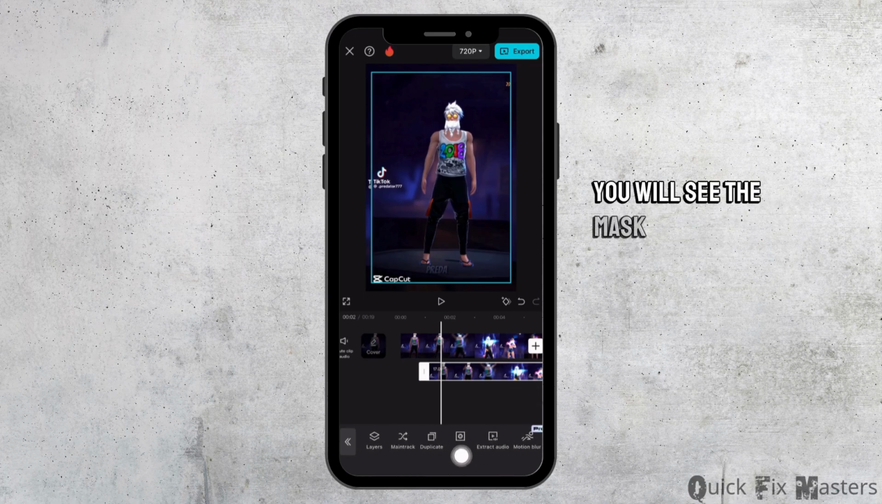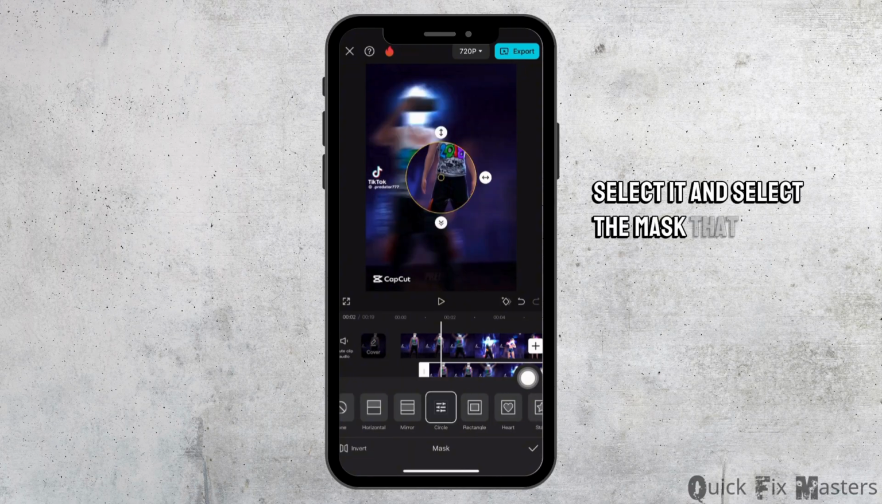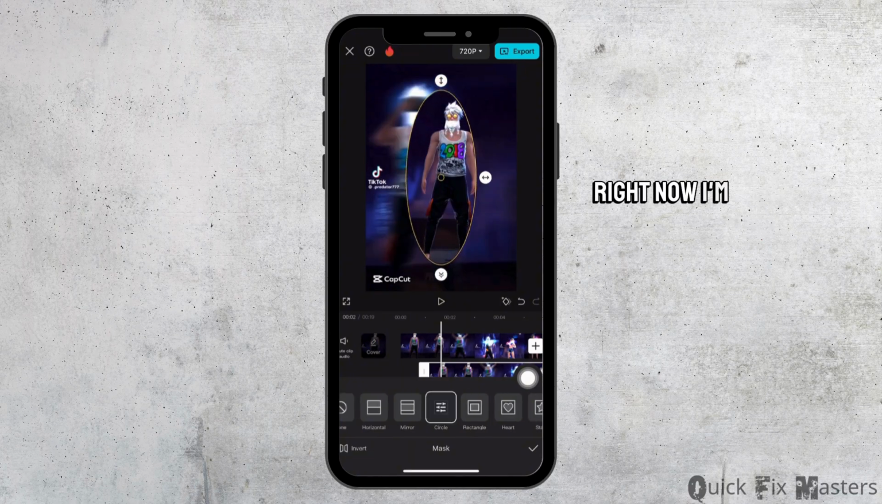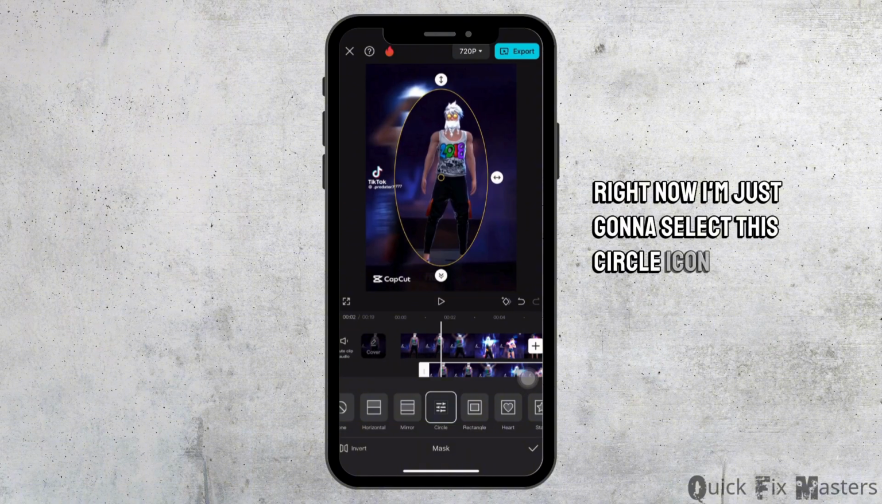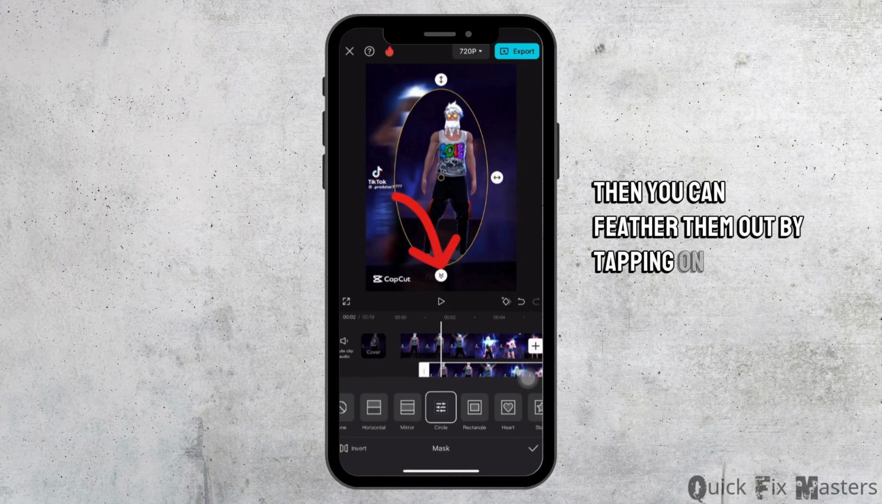You will see the mask icon right here. Select it and select the mask that you prefer. Right now I'm just gonna select this circle icon. You can also increase the size of your mask. If you don't want sharp edges, then you can feather them out by tapping on this icon.